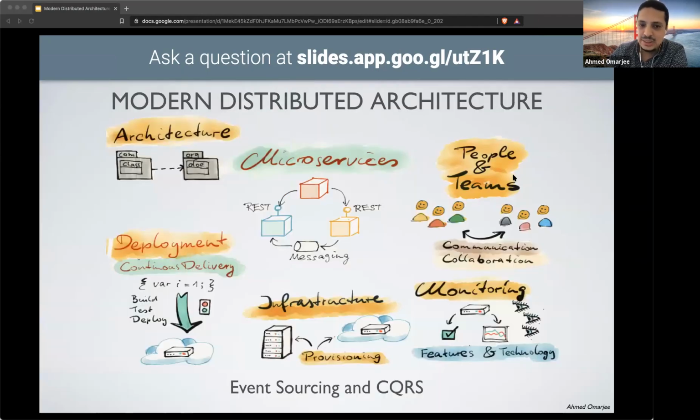So the topic, as I said, is modern distributed architectures. One of the two topics in there is hopefully an introduction to something called event sourcing and some conversation potentially around a technique we call CQRS, which is Command Query Responsibility Segregation.